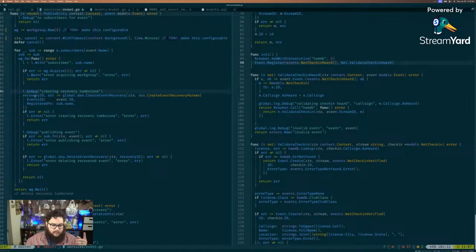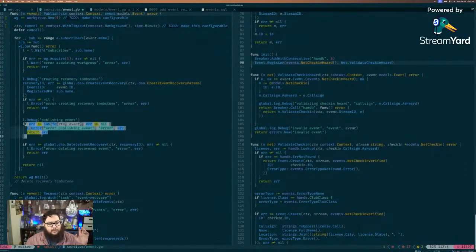Then, as we discussed earlier, we create our recovery token or tombstone. I'll use those terms interchangeably. So we create that. Cool. And we of course have to check that we can actually write to the database. There's some error handling there. Fine. Then we actually publish the event. So by publishing the event, we execute the subscribed function. Cool. We pass it our context and our event. We're all hunky dory.